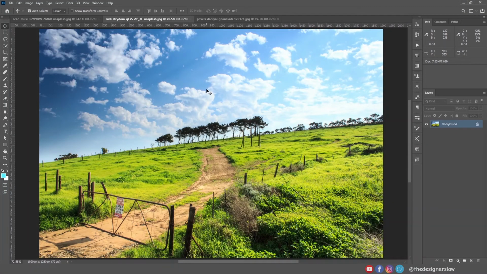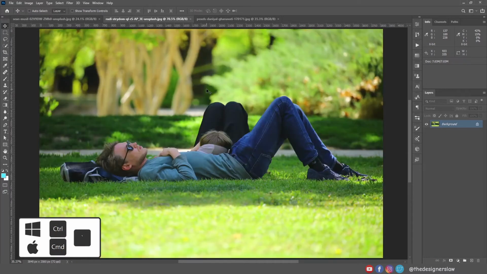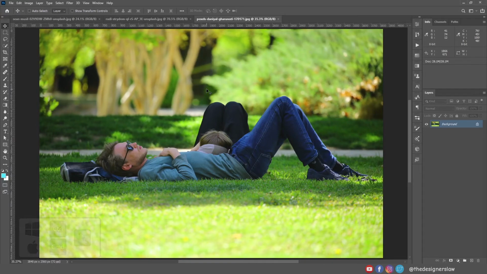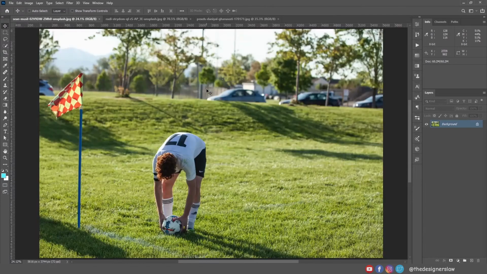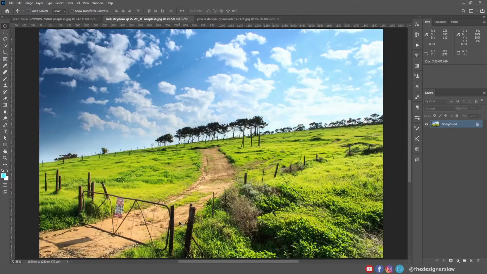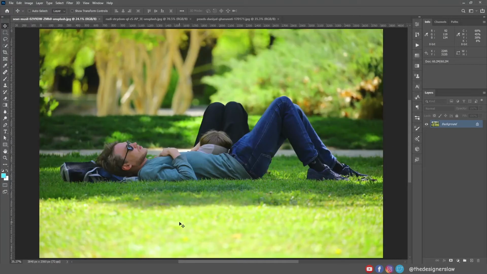If you have multiple windows opened, you can switch from one window to another by pressing Ctrl or Command and tilde. Also, you can press Ctrl or Command and Tab to go forward and Ctrl or Command, Shift and Tab to go backward.